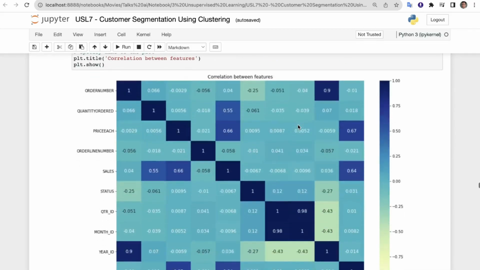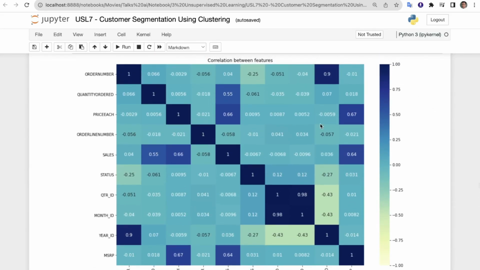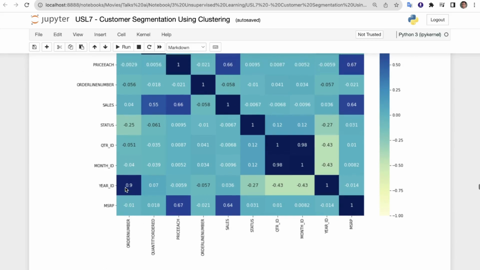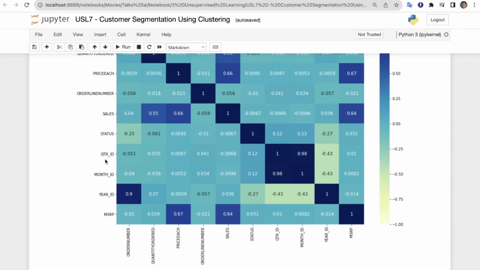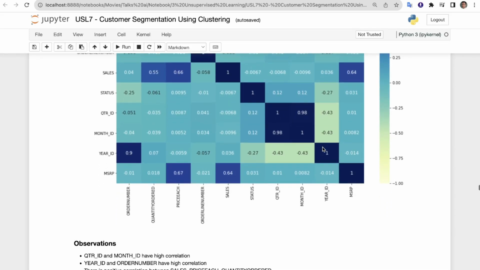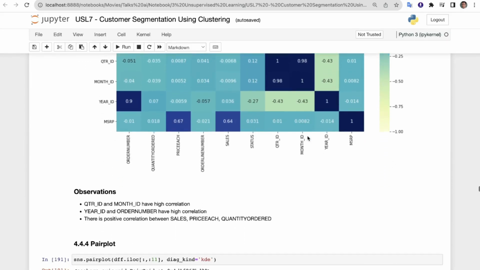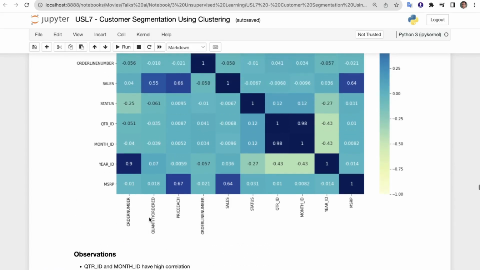So if we print our heat map here, you can see how nicely it is plotted on the data. But there are some observations: QTR ID and month ID have the highest correlation. If you check QTR ID with the month ID, here you can see 0.98 or 98%. Year ID and order number also have high correlation, so year ID and order number has the highest correlation here.